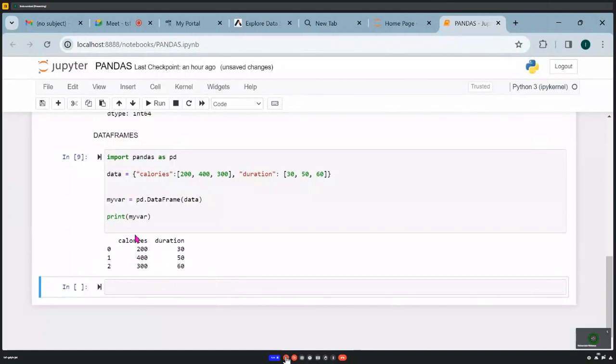So here you've created two columns, which are calories and duration. Under calories, you have 200, then 400, then 300. Under duration, you have 30, 40, 60. In data frames, calories and duration are the columns, and calories is at index 1, then duration is at index 2. But the rows usually start counting from index 0. So the first row is index 0, the second row is index 1, then the third row is index 2, and so on as you move downwards.